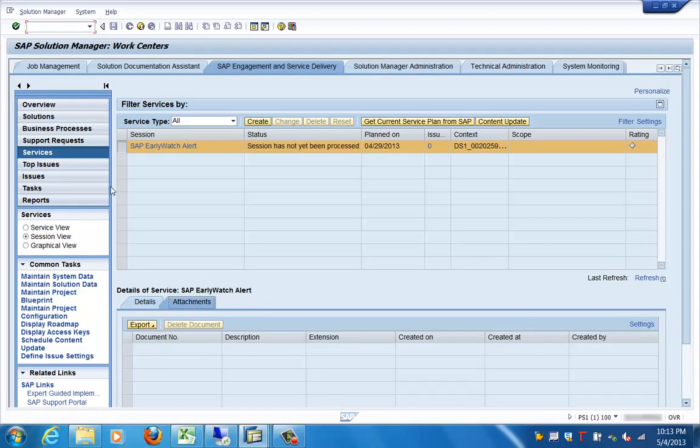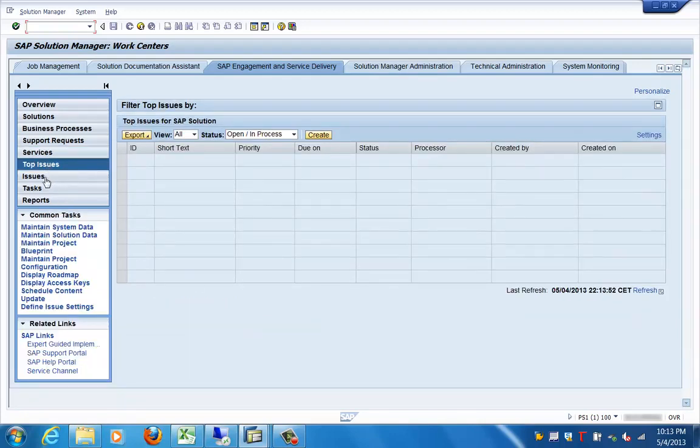So this is an attachment over here. You can see the top issues in the landscape, you can see the issues which are there. So these are the things which can be defined from the SAP engagement and service delivery model.